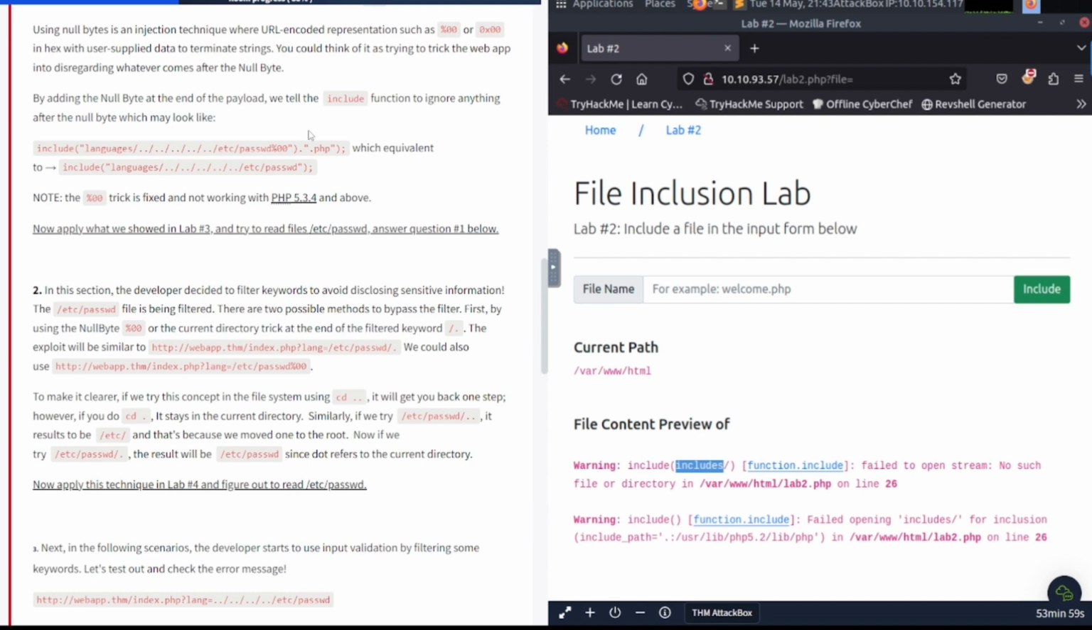By adding the null byte at the end of the payload, we tell the include function to ignore anything after the null byte, which may look like the following here. All right, this is what it looks like with the null byte, and then this is the equivalent to the following. Note the %00 or null byte trick is fixed and not working in PHP 5.3.4 and above.